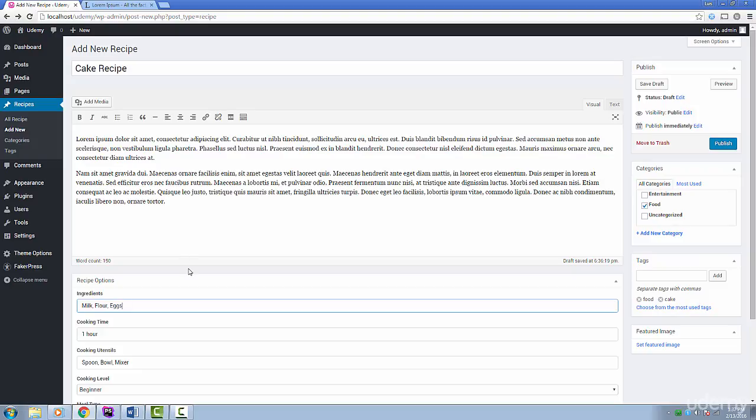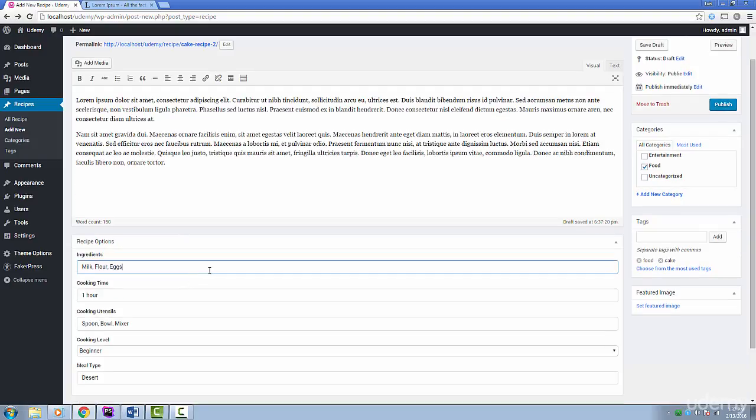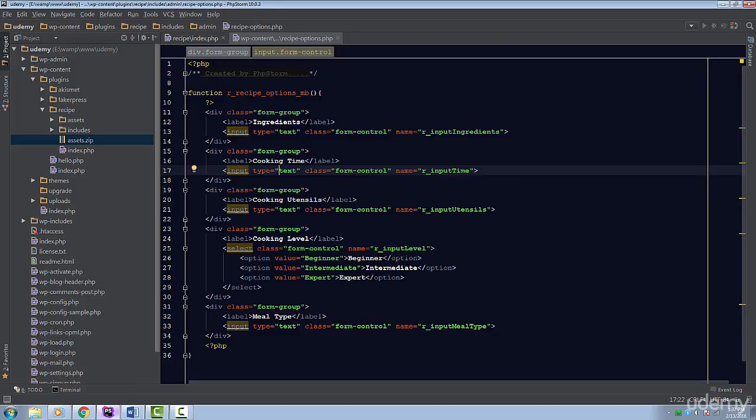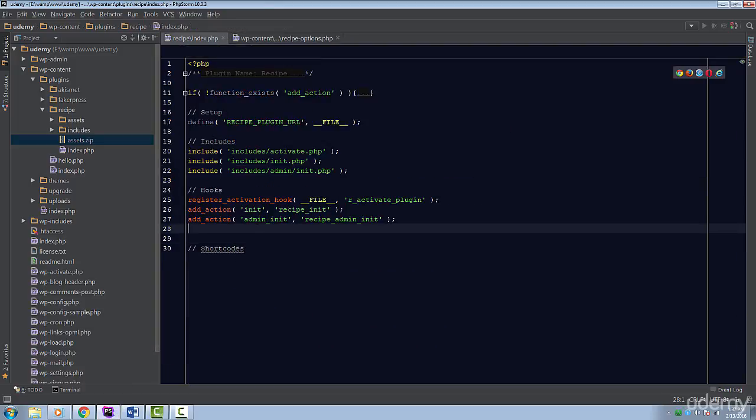We have to create the logic for processing and saving our input. Inside the index file, let's add the action hook save_post. This hook is triggered when a post is saved. Of course, we only want to use this hook if the post is a recipe post. To make sure we only process recipe posts, we add _recipe to the hook name. Just like that, this hook will only be triggered for recipe posts.